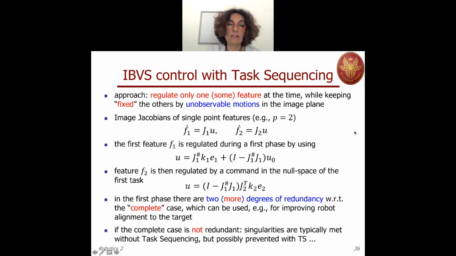Now, we have some degrees of redundancy. We can have more than 1 task defined in the image space. We can take different approaches to execute our control. For example, execute tasks according to a sequence, as you have studied in kinematic control.